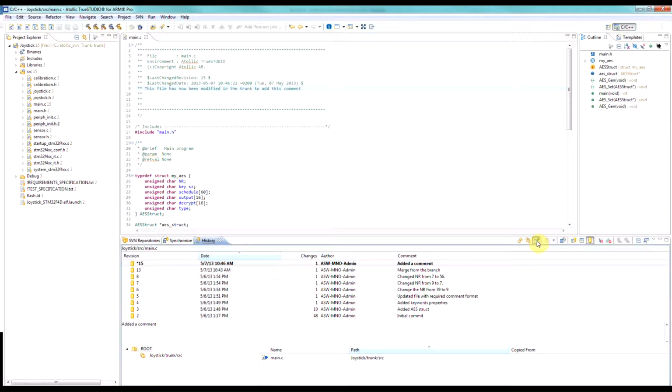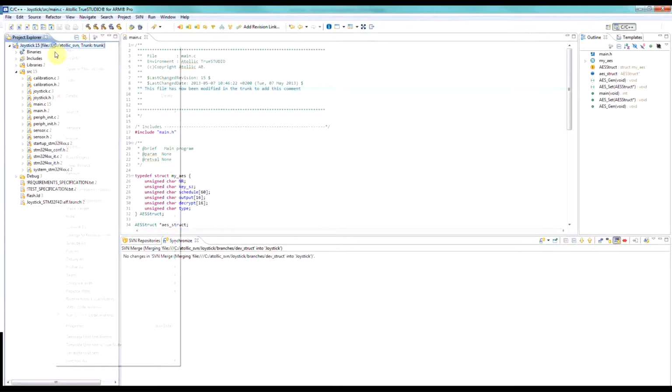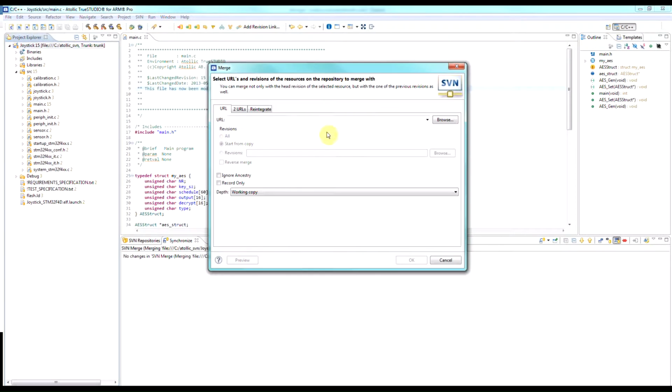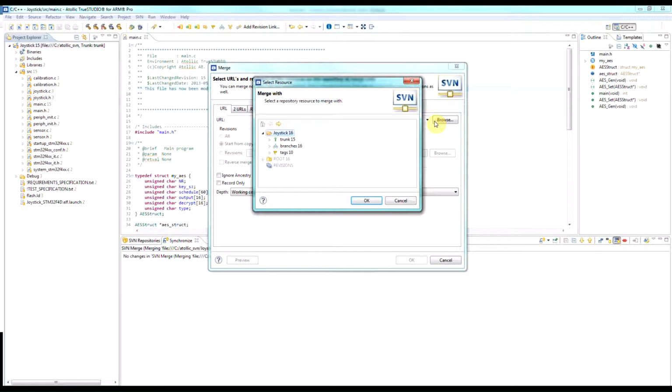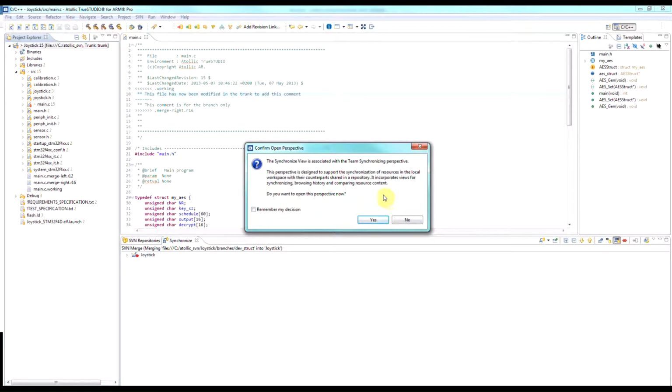Okay, I'll now try to do a merge. So I want to merge from the branch to the trunk, so I'm now within the trunk. I go for team, merge, and I want to merge from the branch, which is fine, and I click OK. Now this time around you'll notice that the AES file has a little red icon associated with it, and that means that we have a conflict.